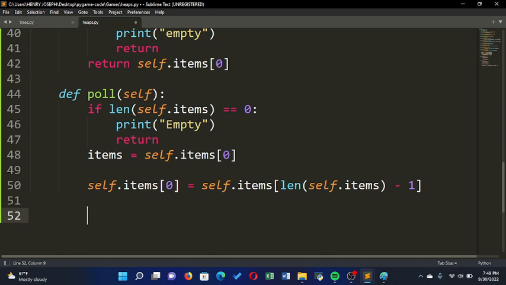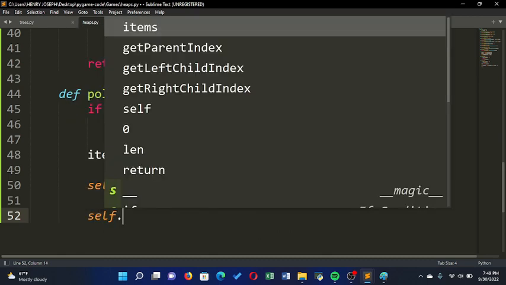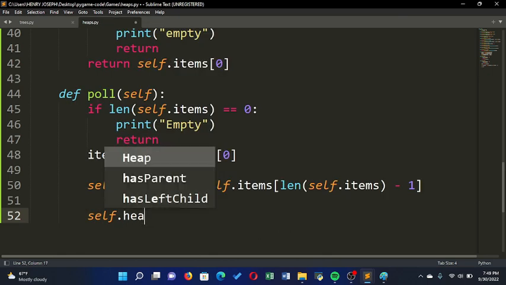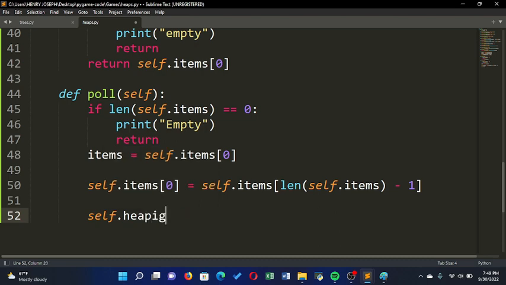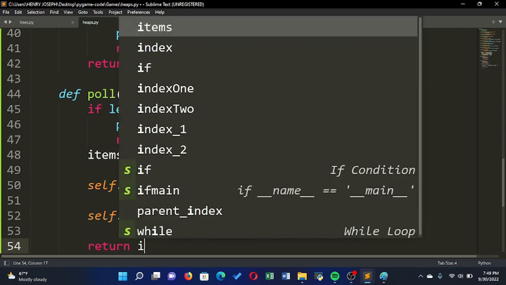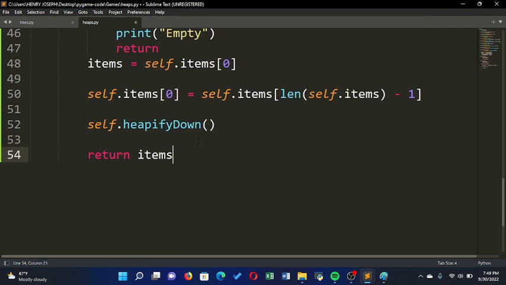Then since now that element is on the top node, I want to heapify it. I mean, take it down, check, make sure that it is less. Since I'm making a min heap, I want to check and make sure that it is less than its children. So I'll just call self dot heapify down. I'm not yet defining the function, I'll define it later on. Then I want to return my item. That is the poll function.